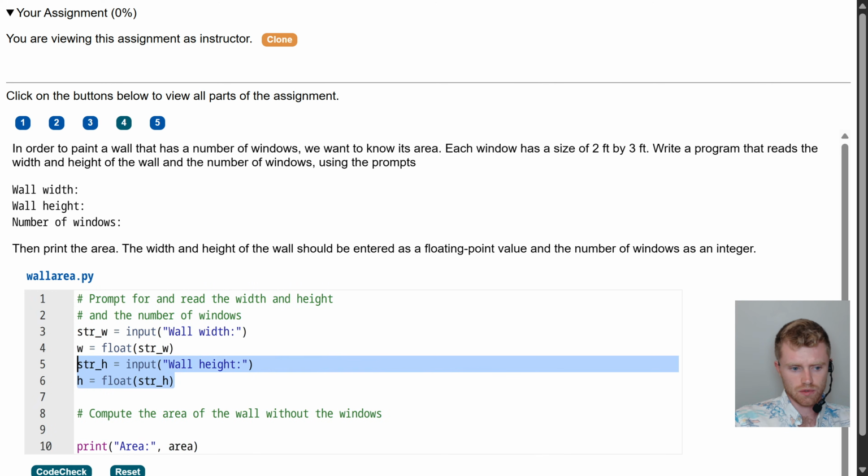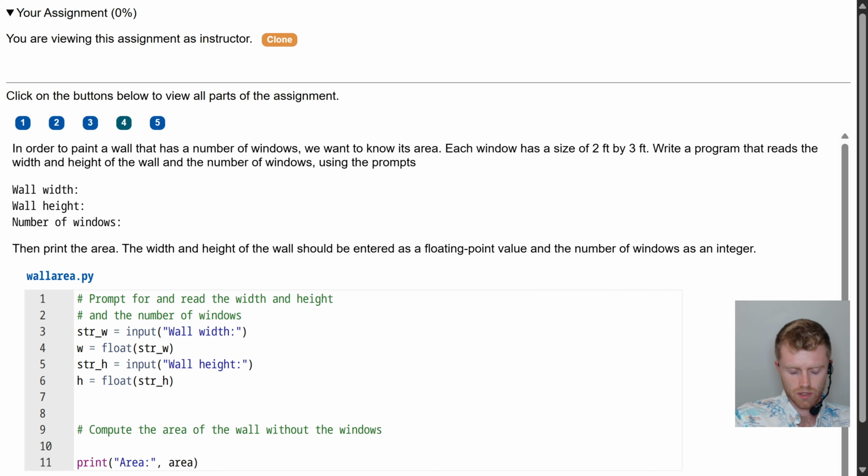And then we'll do, we'll just do this all in one line here. We'll do num window is, spaces don't matter here, but they're nice for viewing.